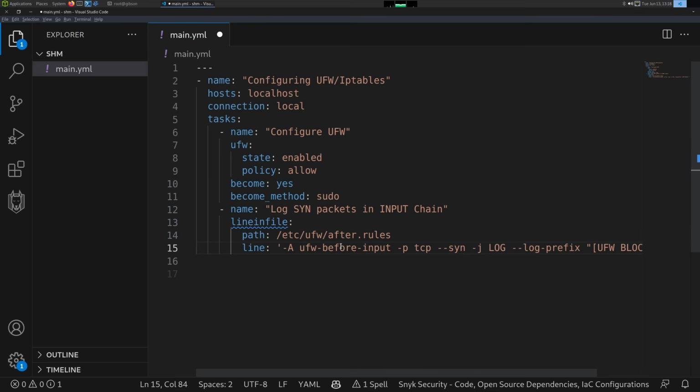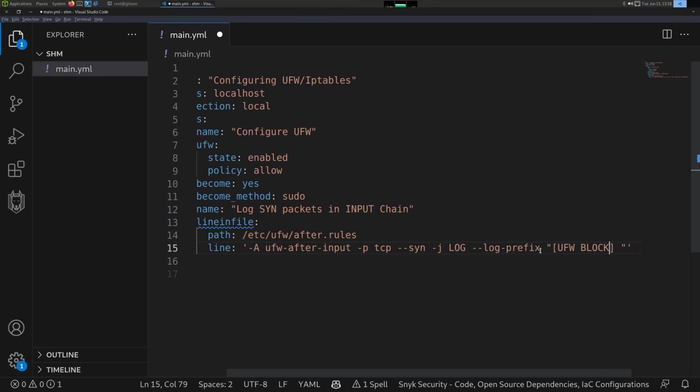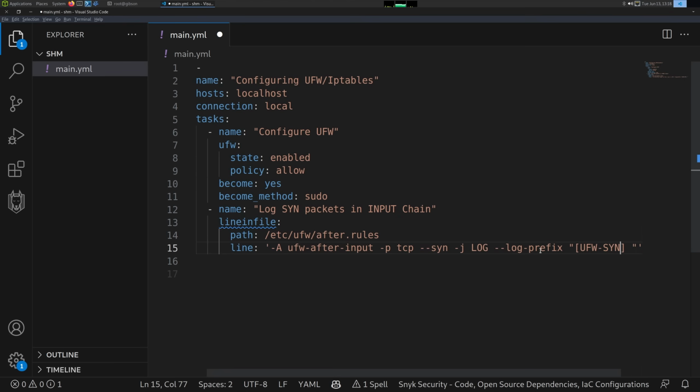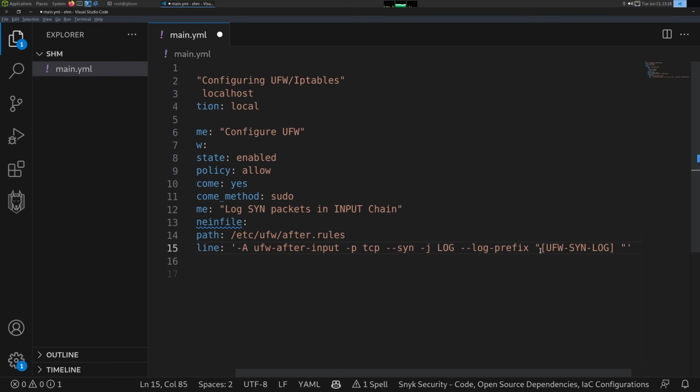So we do -A. We want to change again after input. -p tcp, yes, --syn. We're going into the log chain and we're doing a log prefix. And it's not going to be log block. I'm going to call it UFW SYN log. So that's what we're going to prefix it with.